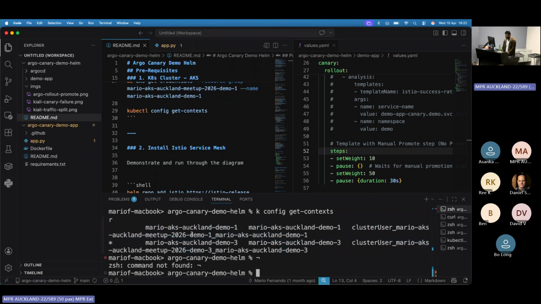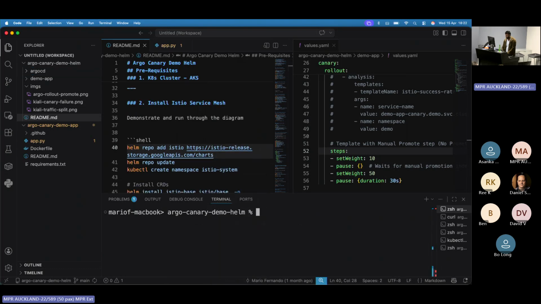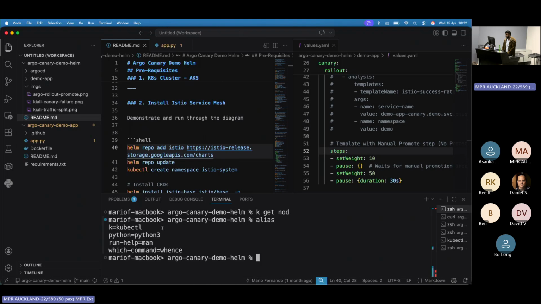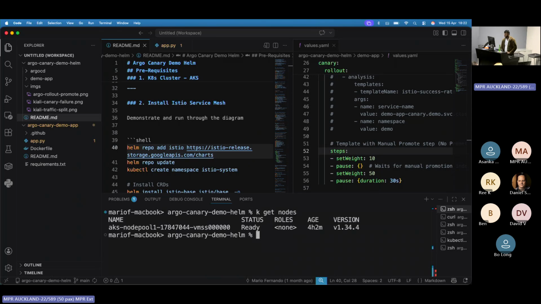Right, so next, let's see the nodes. And by the way, I've set up aliases. So K stands for kubectl. So we just have one node. By the way, in production, I do not recommend this. Of course, you need to have a highly available setup there.